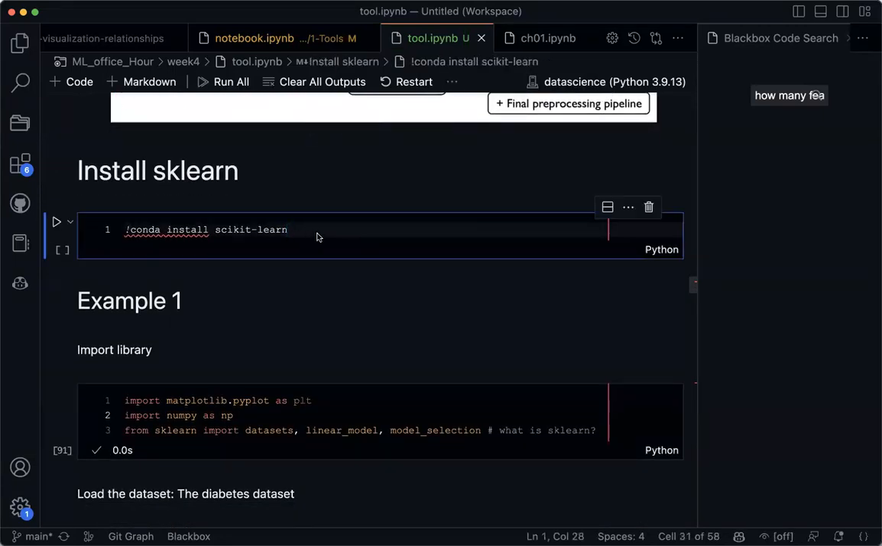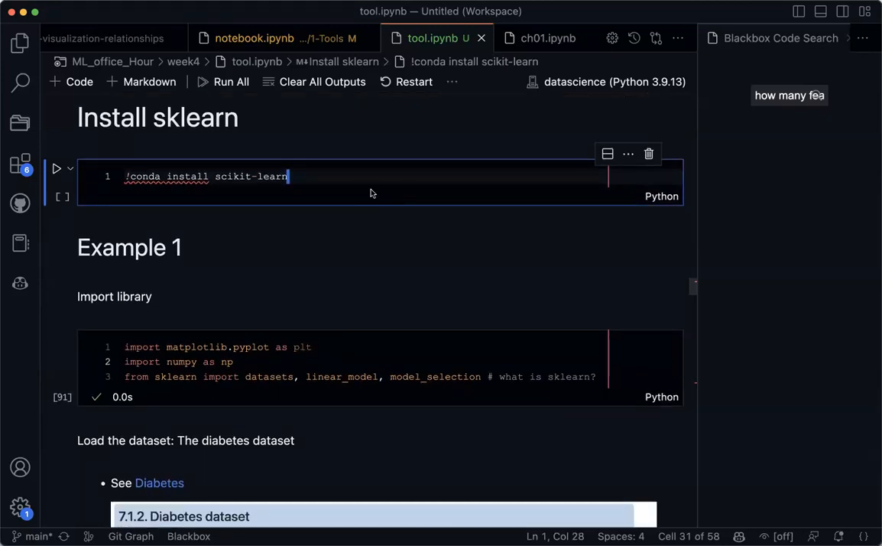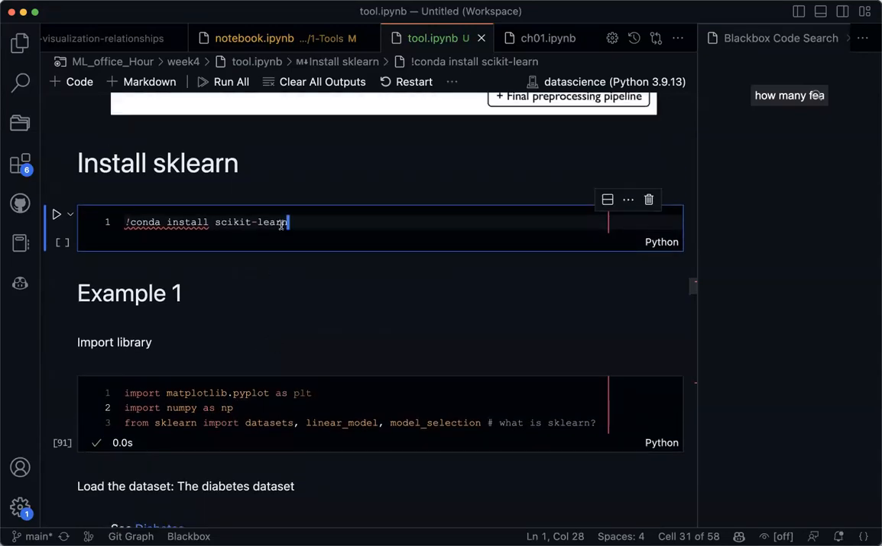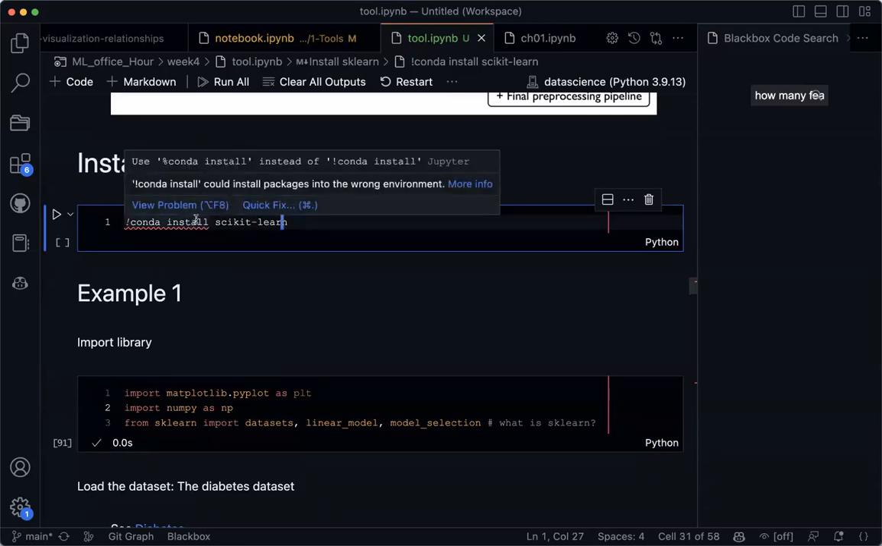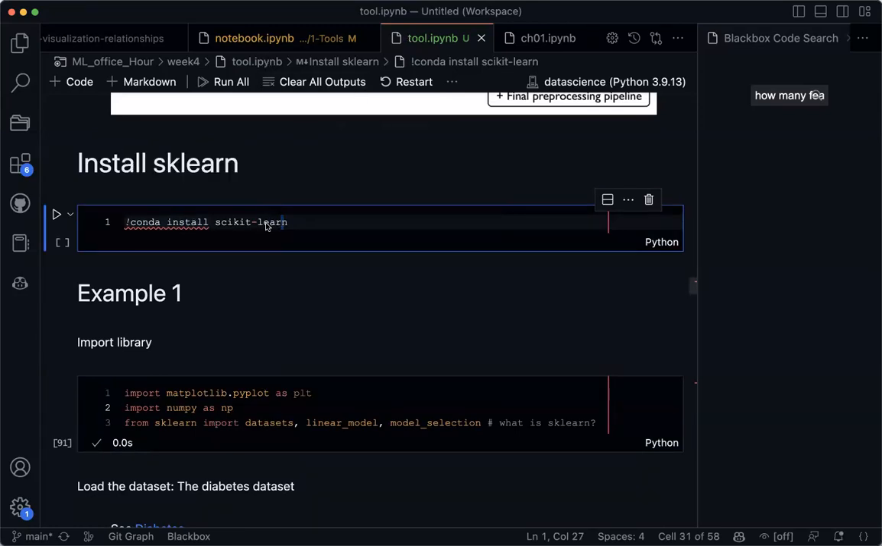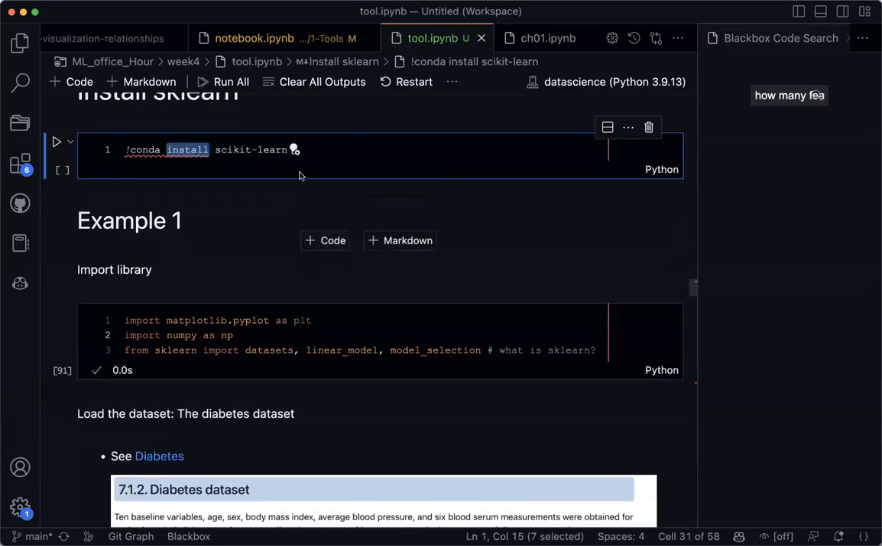We already learned how to install scikit-learn. Oh, my time is up. I need to go. Let me quickly finish this. So you can see here, I already installed scikit-learn. If you haven't installed it, this is how to install it in your environment.